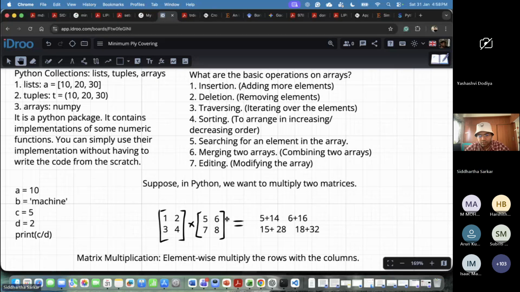Second element of the first row: this is first row with second column. So 1 into 6, which is 6, plus 2 into 8, which is 16. First element of the second row: this row and this column. So 3 into 5, 15, 4 into 7, 28, addition. Last element, that is second row, second column: 3 into 6, 18, 4 into 8. Akash, go ahead.